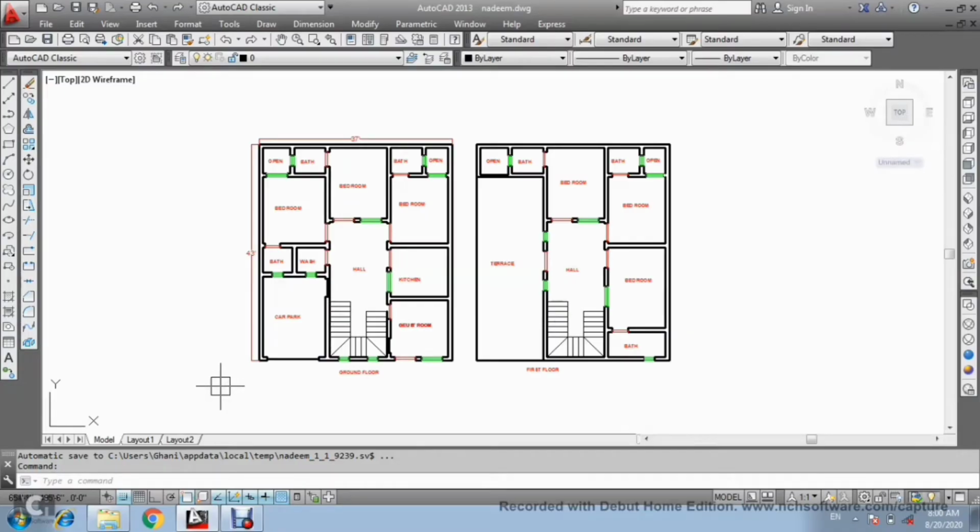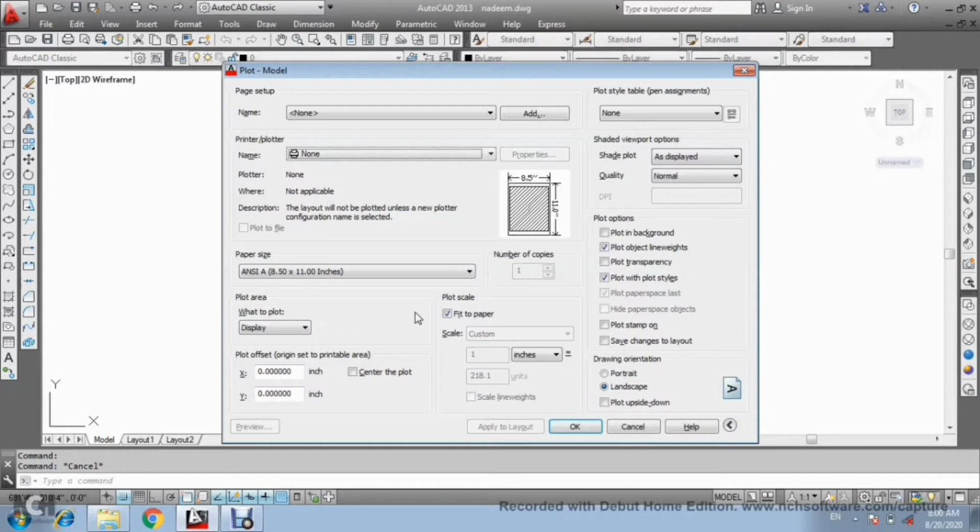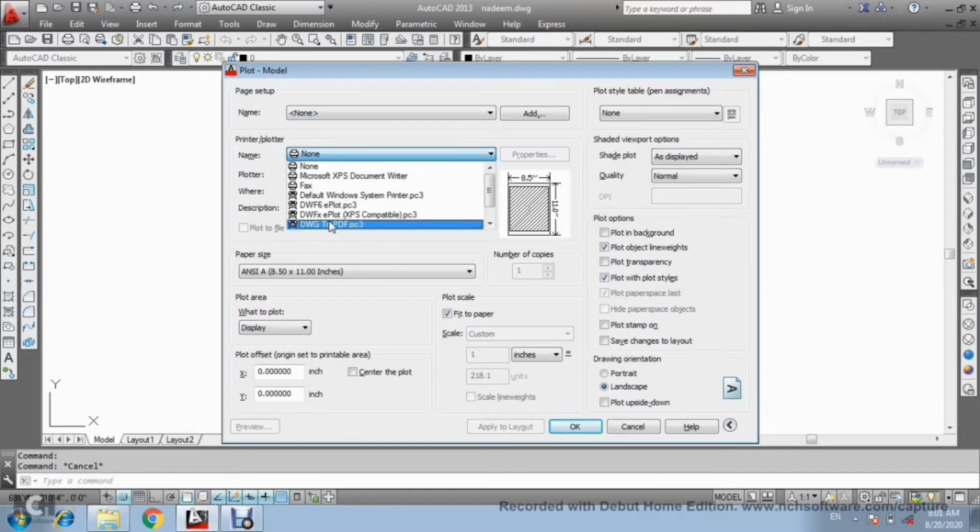Hi friend, today I will teach how to convert your drawing to PDF or image. So first of all, press Control P and your print dialog box opens. Coming here, select DWG to PDF.